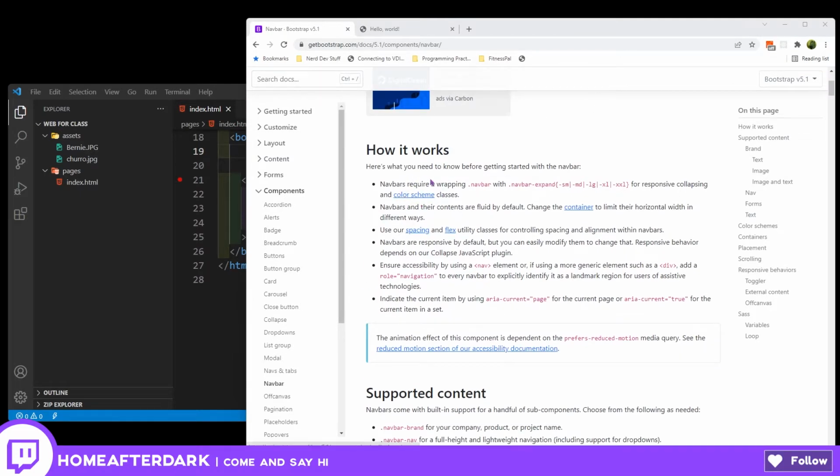And so we have different things here, like the navbar requires wrapping .navbar with .navbar-expand for responsive collapsing. Okay, maybe we don't look at that. Maybe we do know what it is. I'm not sure. And that's the thing. Sometimes you'll go down here and see these bullet points and realize that one or two may make sense, but after you use it for a while, you start to get what it's talking about.